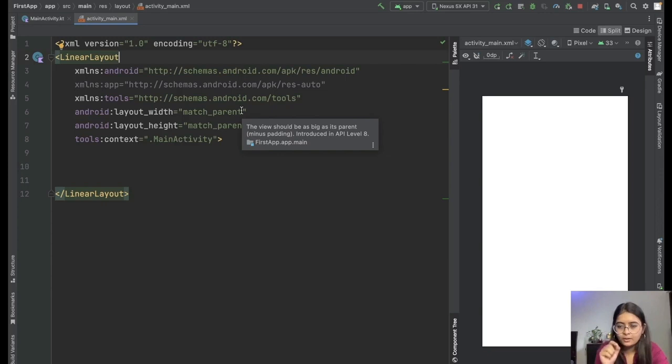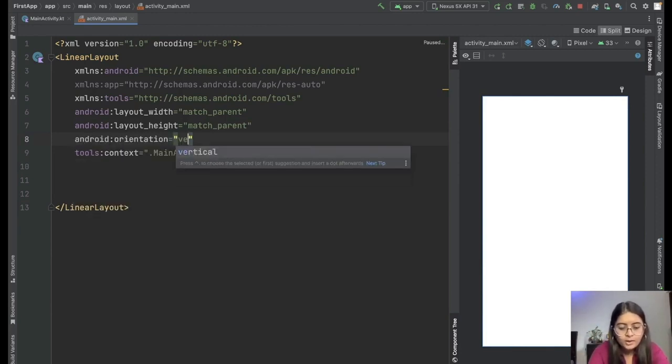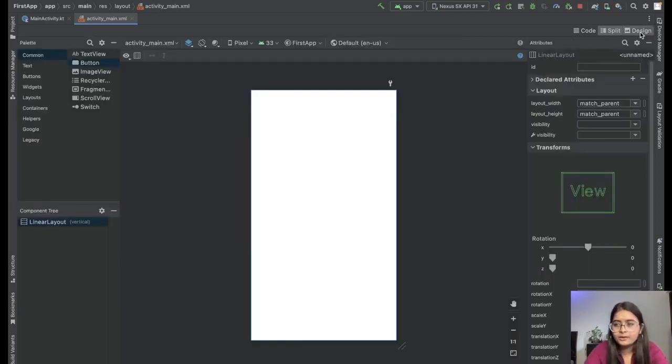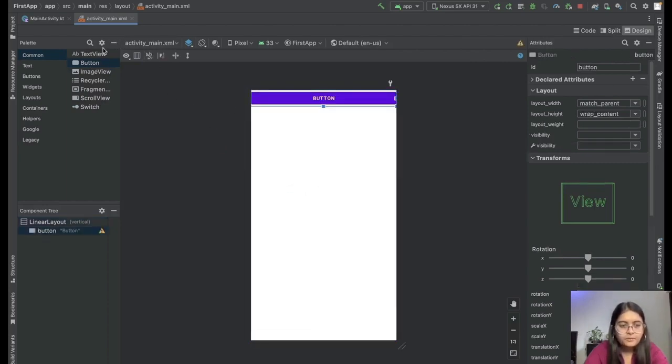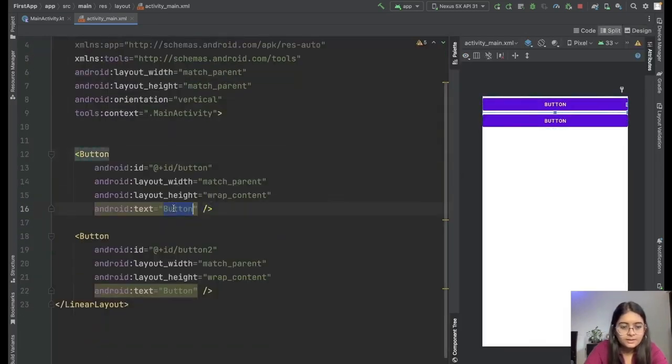Like if you have a button, you will spend time in putting it in the right position, dragging, dropping, etc. So I'm using linear layout here, and linear layout should be in the vertical orientation, not in the horizontal orientation. So orientation vertical, okay, perfect. After that I will drag and drop a button here, and this is the button 2. That's it for now. So this is the button 1 which says cool, okay.